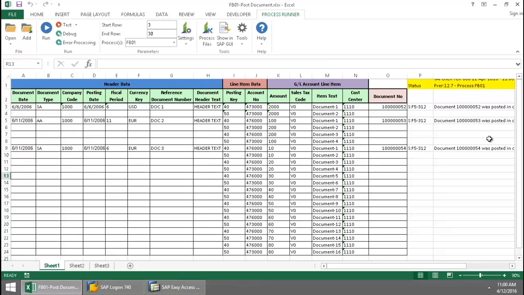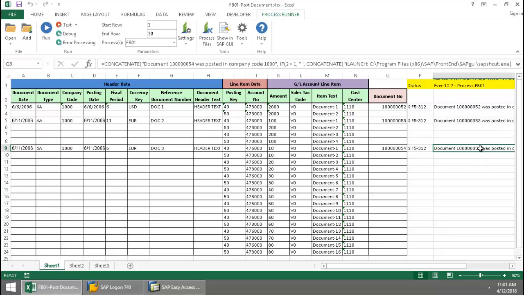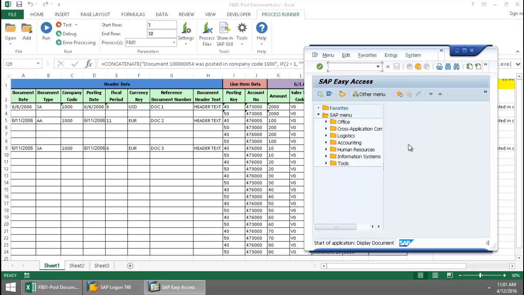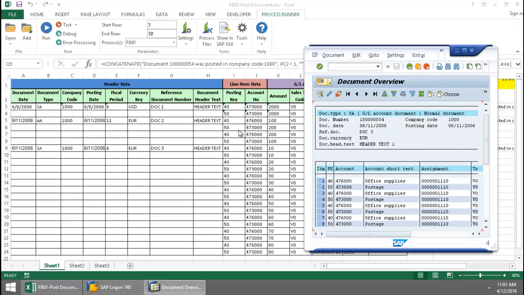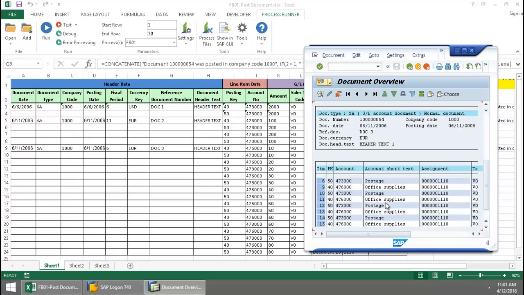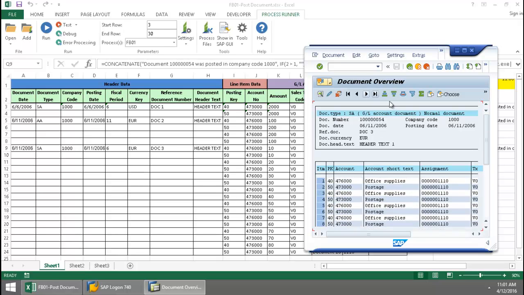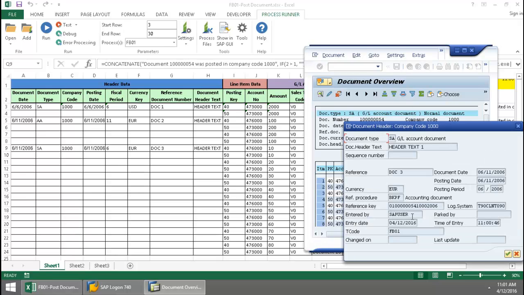Over on the right here, I have the three documents that have been created. Let's just take a look at this last document here in SAP. There you can see my various line items from this last document here. And if I click on the header details, there you can see today's date and time.